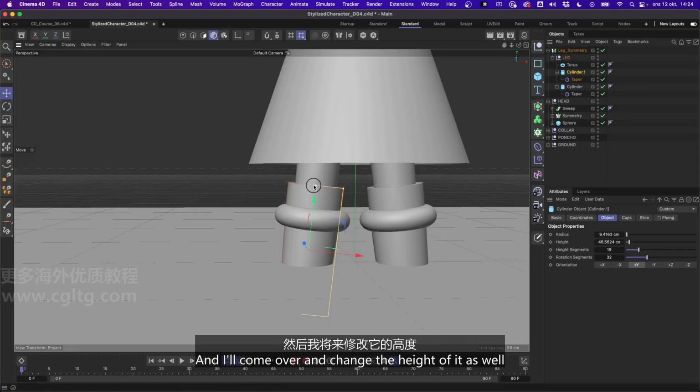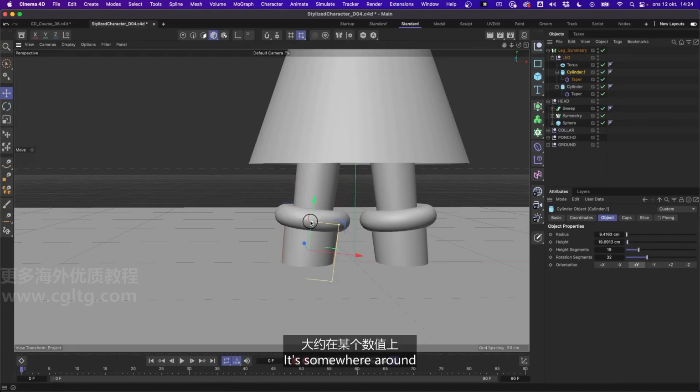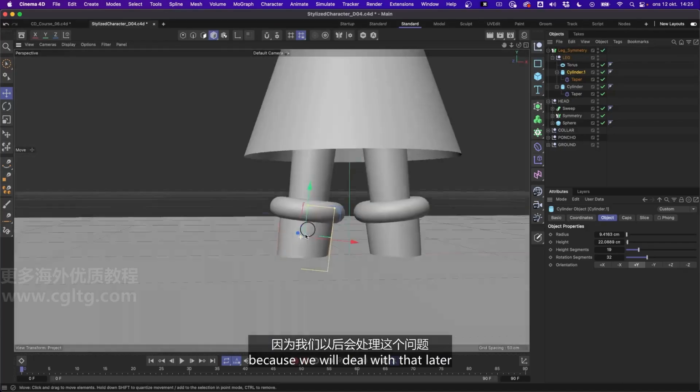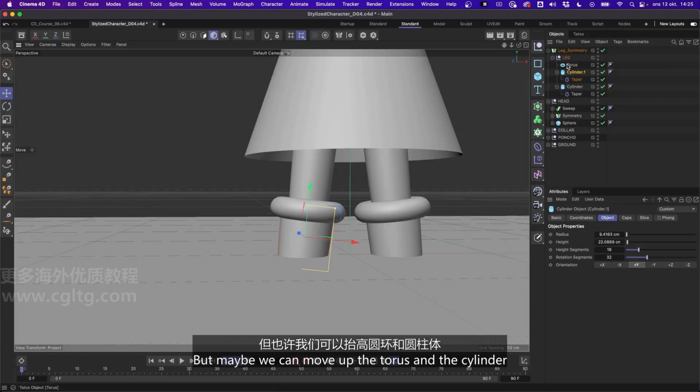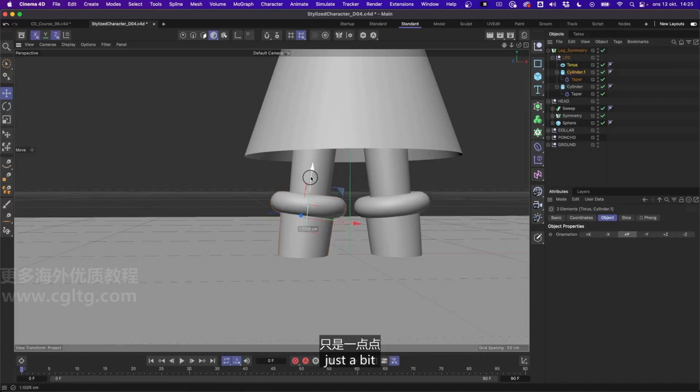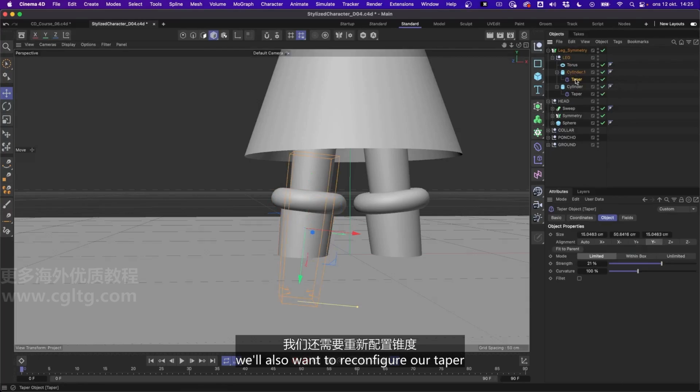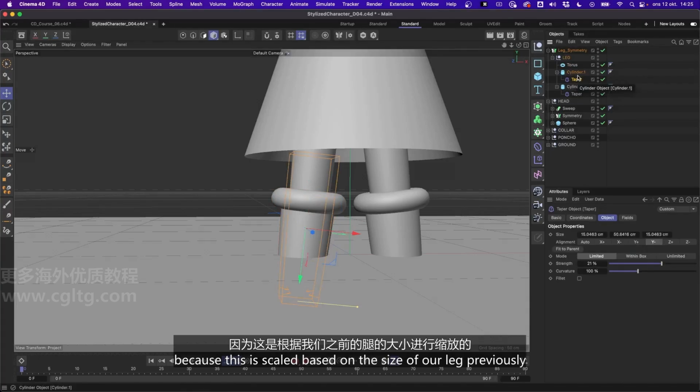And I'll come over and change the height of it as well, just to somewhere around the low 20s, something like that. It doesn't really matter too much if it's clipping through the floor, because we will deal with that later. But maybe we can move up the torus and the cylinder just a bit, something like that. Yeah, good.